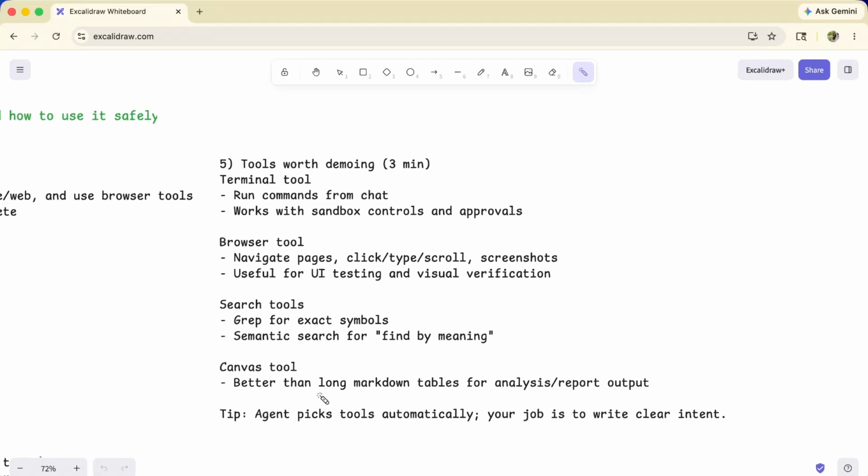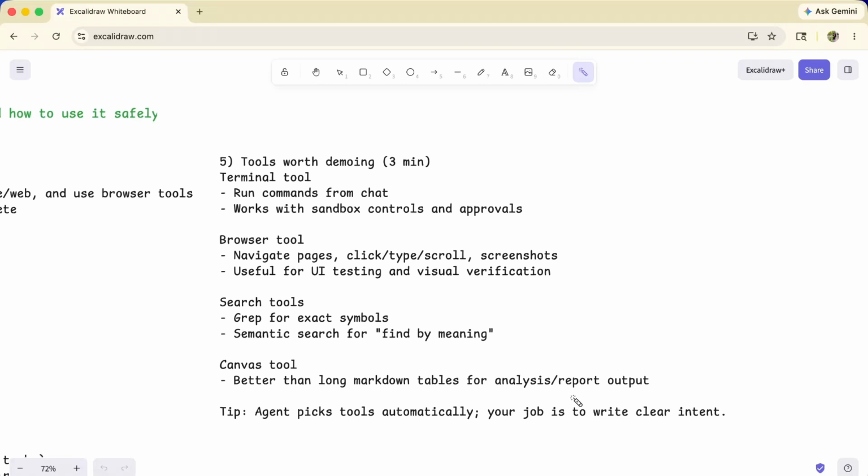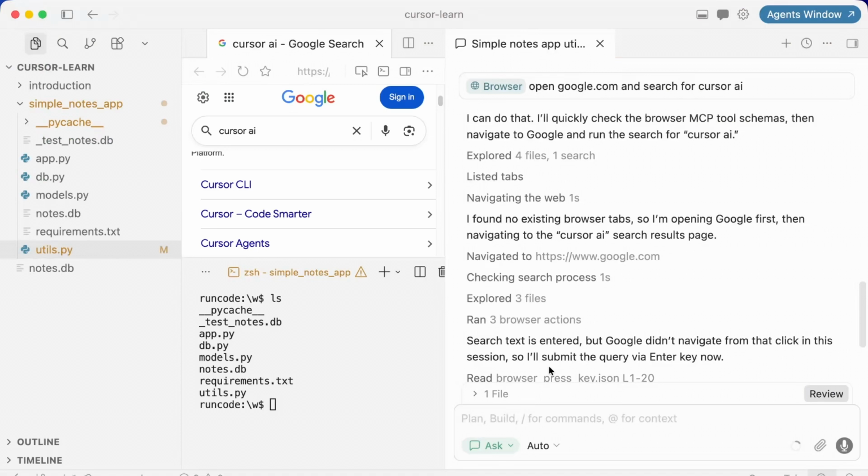But a good tip here is the agent is going to pick the tools automatically. It's not your job every time to tell the agent what tool to pick. It's the agent's job. But your job is to write a clear, intentional instruction so that your agent can understand what to do and do what it needs to do, right? So I guess this is what you need to understand about agents if you are a beginner in using Cursor AI or the Cursor IDE. If you know all these things about agents, definitely you can make use of the agents part of Cursor in a really good way and assist yourself in writing the code.